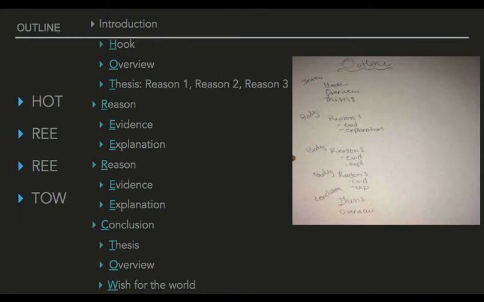The way we outline for an essay is by using the acronym HOT-RE-RE-TOE. Go ahead and say that out loud. HOT-RE-RE-TOE. So each part of HOT-RE-RE-TOE stands for a different paragraph of the informational essay.